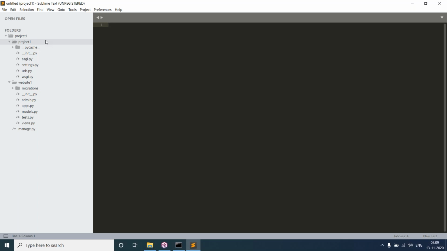The __pycache__ folder is also there. It is used to store the website information in cache, in temporary memory. To use the project one folder as a package, we have to create a file called __init__.py. It is used to treat a folder as a package. The init.py can be empty, or it can have statements also. By default, it is empty only.